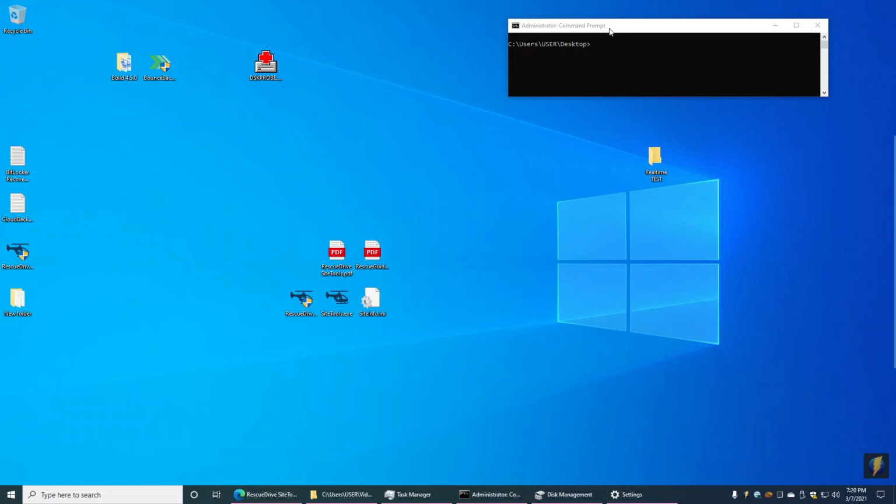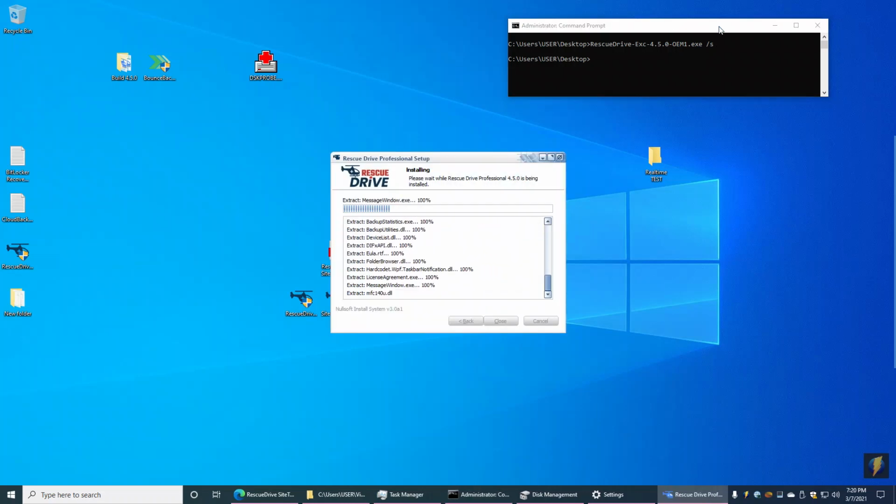So I've got a command prompt opened up here as administrator, and I'm going to go ahead and launch the Rescue Drive install executable. And I'm also going to use this silent parameter so we can launch an unattended install. Now, what this allows you to do is script the installation on each of your machines whenever you're creating the various images for your users.